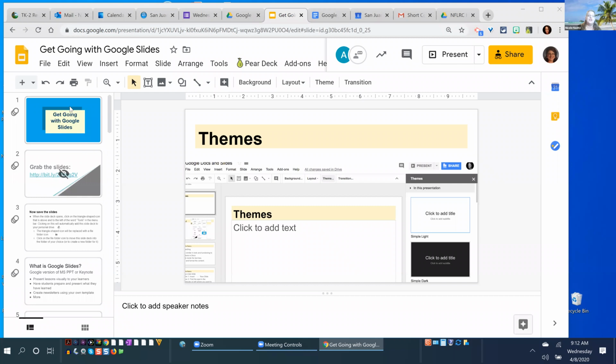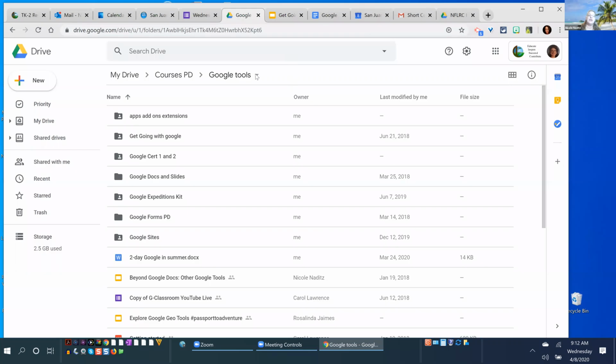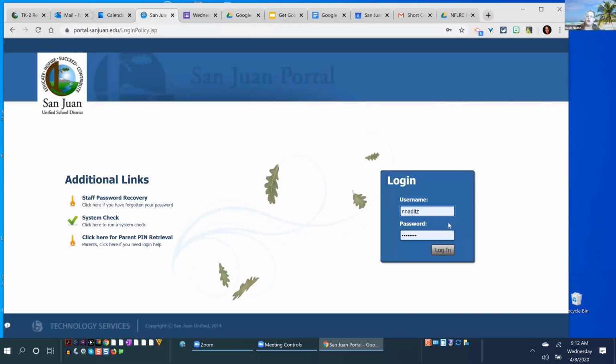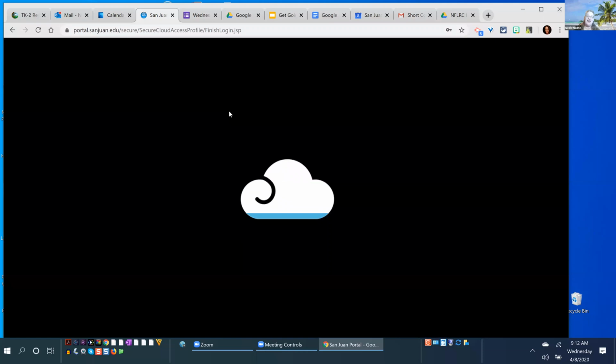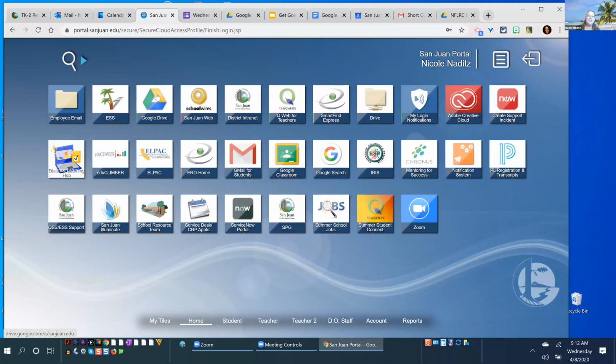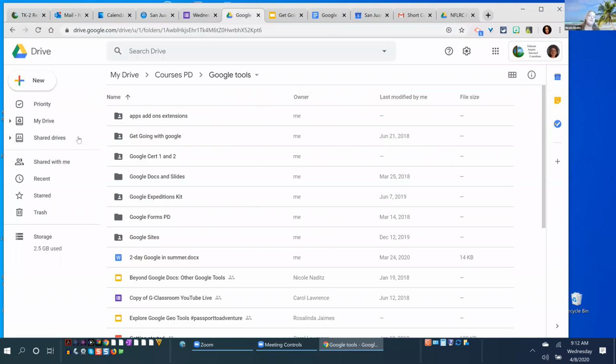All right, so as you saw, you have this slide deck, and I'm going to do live demonstrations just like I do with most of the trainings I've been doing for those of you who've been joining me already. So we're going to get started by going to our Google Drive. Most of you will get to Google Drive by going to Portal. Once you're logged into Portal, you'll click on the Google Drive icon, which is the triangle, and that will bring you to your drive.